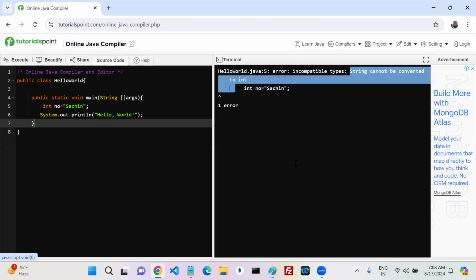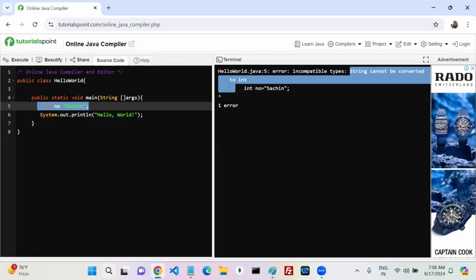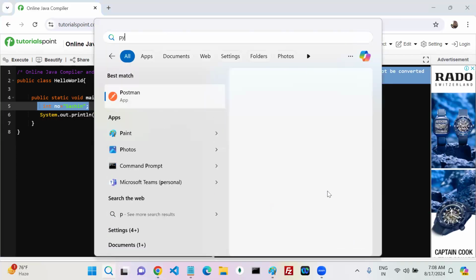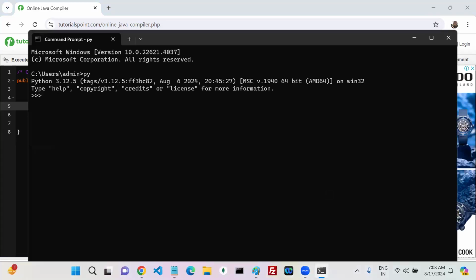Yes or no? The programming languages which are not dynamically typed are type strict. If you come to Python, name equals 10. What happened? Amount equals such. What happened? Nothing, right?